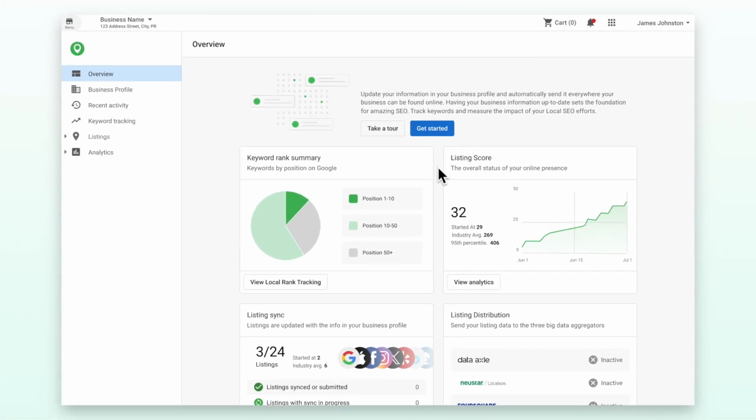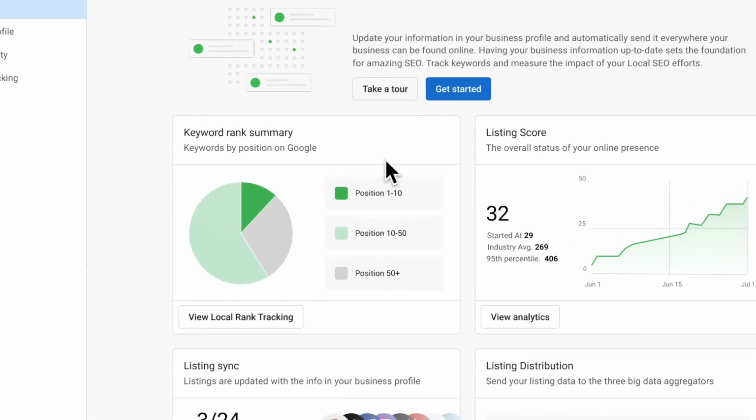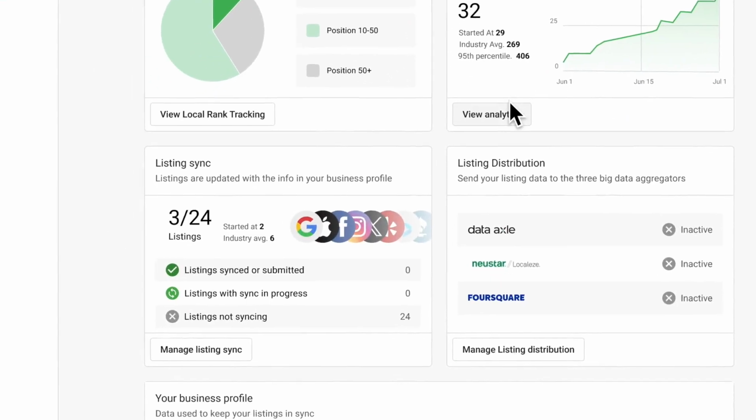When you first log in, you'll land on the overview page. This shows a snapshot of your keyword ranking, listing score, and sync status.